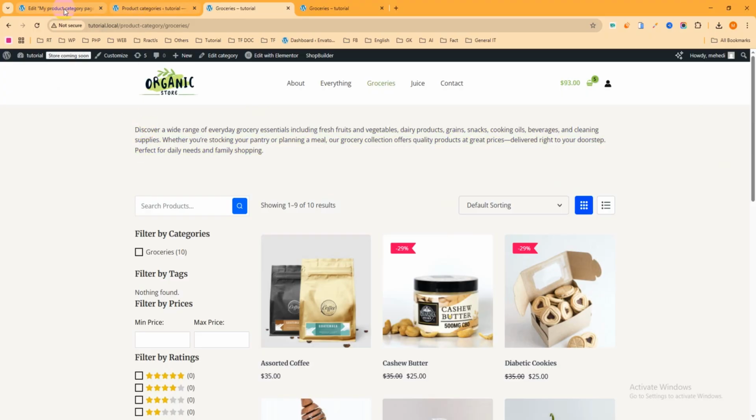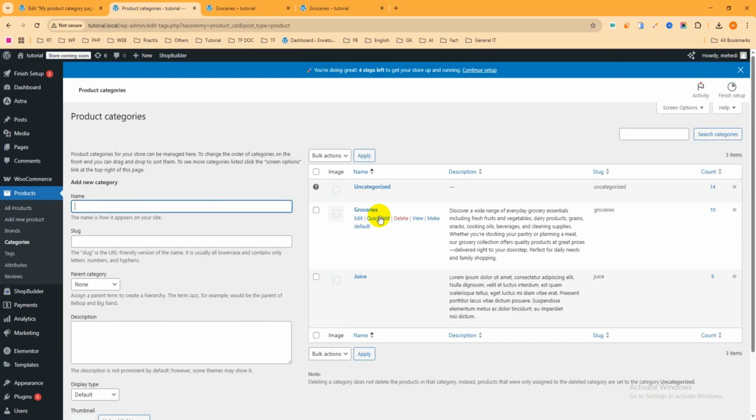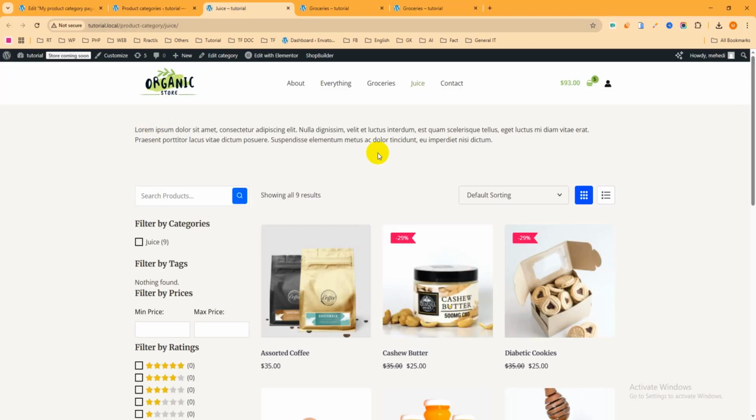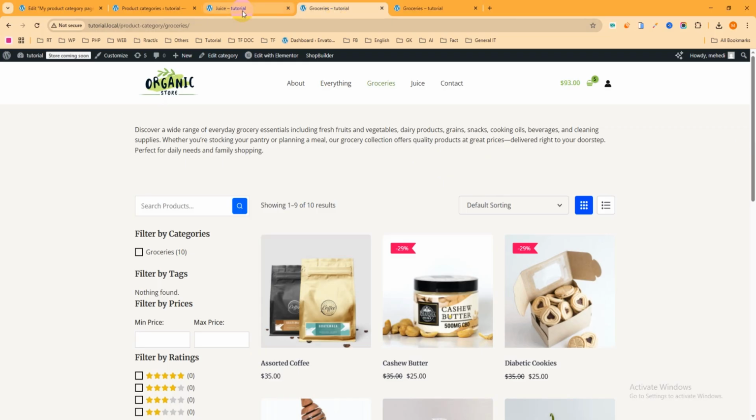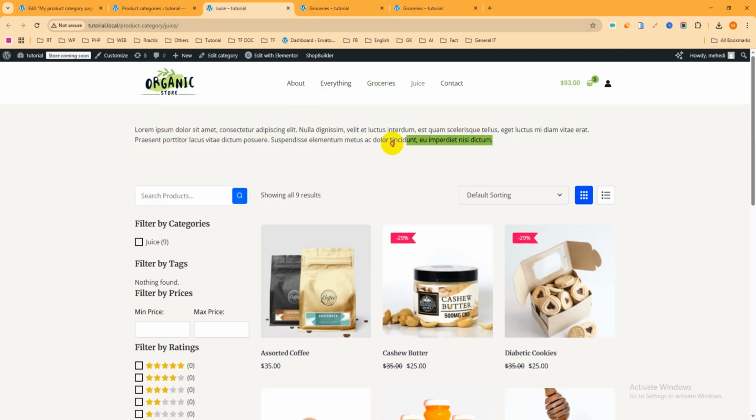Okay, then again check another category. This is the juicy. Just view it. Okay, you can see it shows different text. That means it works perfectly.